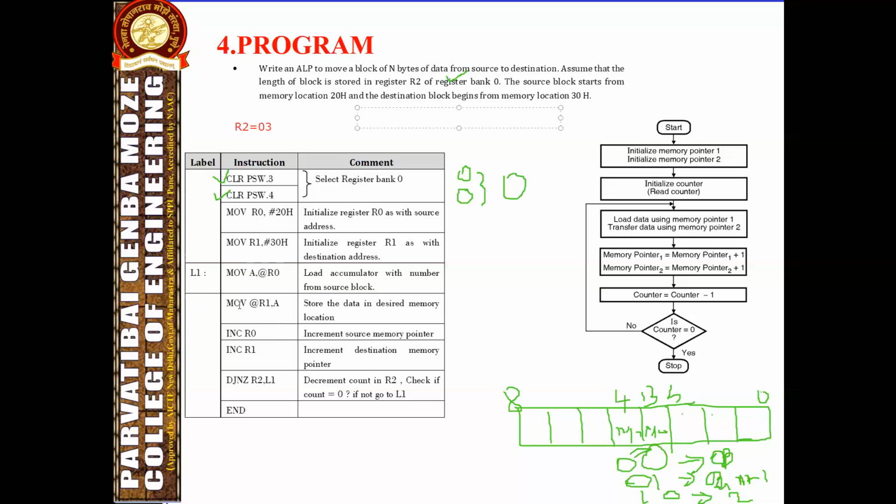Then I have to perform this 3 times, because our assumed value of R2 is 3. So what I am doing now is incrementing R0. We are doing all the operations in the same block. Now I am incrementing R1, and this 20 value will become 21H. After incrementing R1, R1 will hold the value 31H.